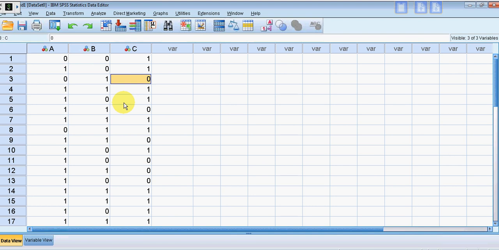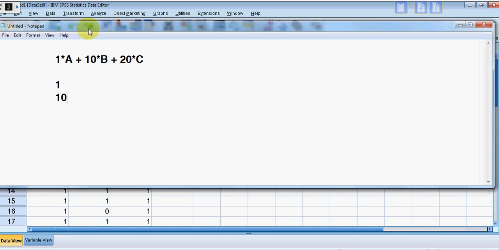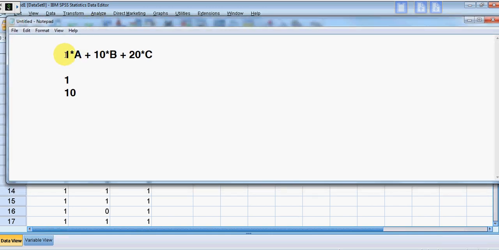We need a new variable, and that's going to code all the different combinations of A, B, and C into different codes. Then we count them up. So I'm going to need to describe to you how to do that first, and here's how. So I'm going to create an equation here. Let's call this code, the new code. I'm going to call it 1 times A plus 10 times B plus 20 times C.